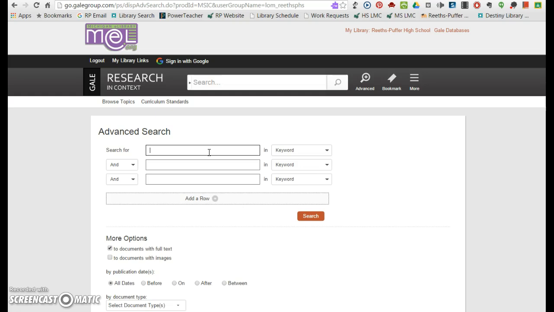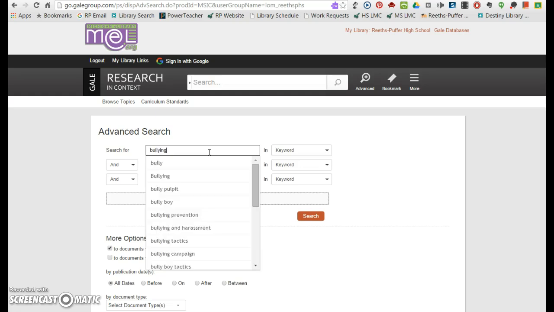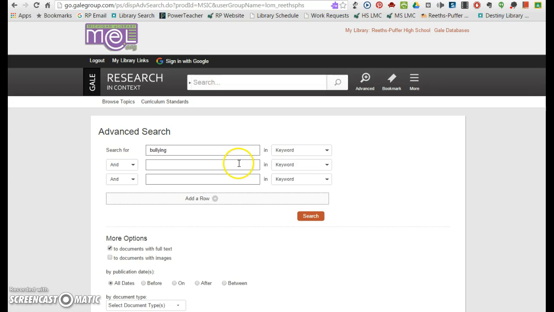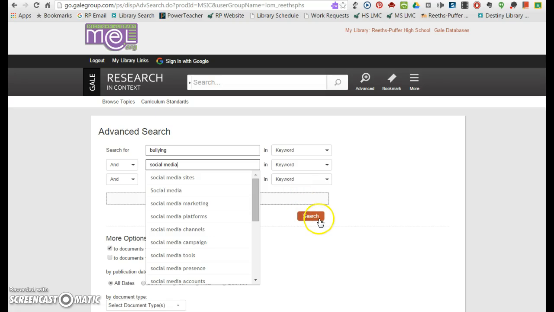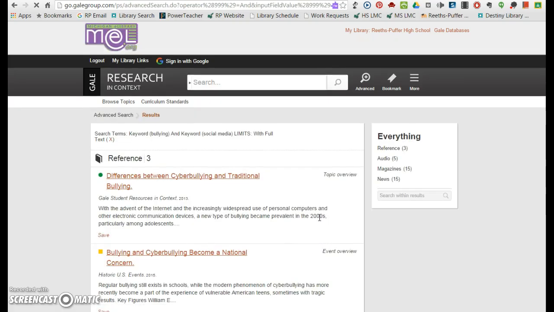We want you to type your core search topic in the first box. I'll just do bullying this time to reinforce. And then we want you to use keywords from your essential questions. So let's say bullying and social media. All right, because that's certainly a way that bullying is going to impact teens. Again, notice when I'm using my advanced search, when I'm focusing and narrowing my search using my Boolean search terms, I'm getting a much smaller number of results, and it's going to be much more manageable for me. All right, so that's a quick look into research in context.